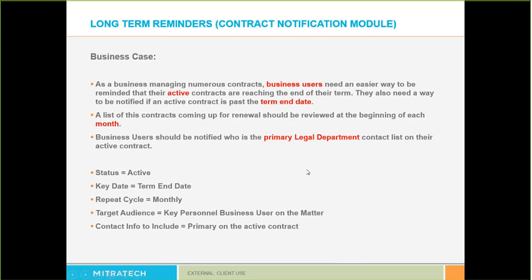So for instance, as a business managing numerous contracts, business users need an easier way to be reminded that their active contracts are reaching the end of their term. They also need a way to be notified if the active contract is past the term date.